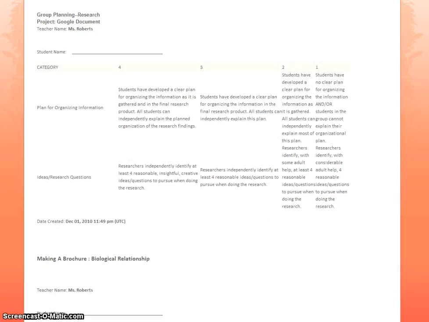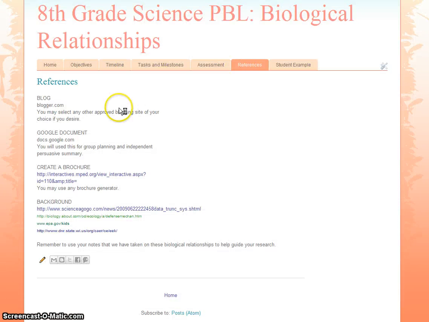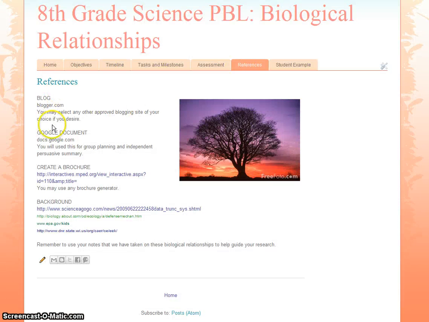Now that we're going up, let's see, there we go, references. I will give them the information for the blogging. They may also use another blog. Google document, I want them to use that for their note-taking, for their peer talking back and forth. They're working from separate computers, so they're going to work together on the same document. They will also use it for their summaries.